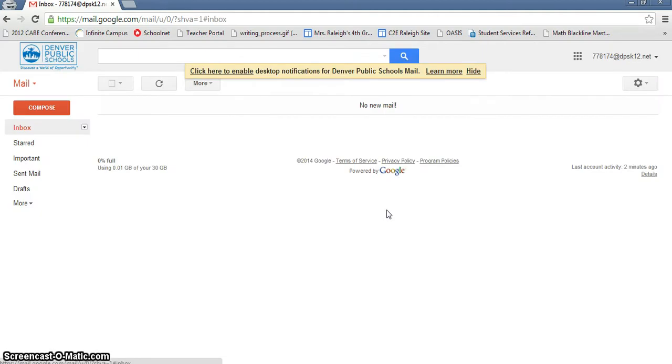It's going to default you to your mail. And this is where you can compose a new email. You can see this student has no mail right now in their inbox, but if you had email waiting for you, it would be here.